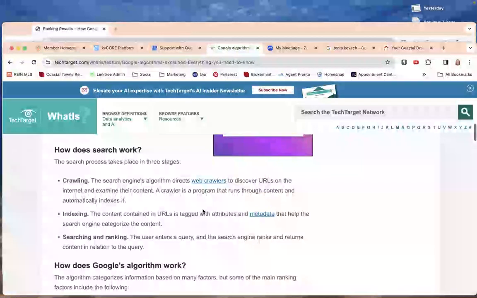So your goal is to come up as high and as quick in those search results as possible, because we are people that want instant gratification. That's how we've evolved to be. And instant gratification means you need to be on those first couple of pages most of the time.